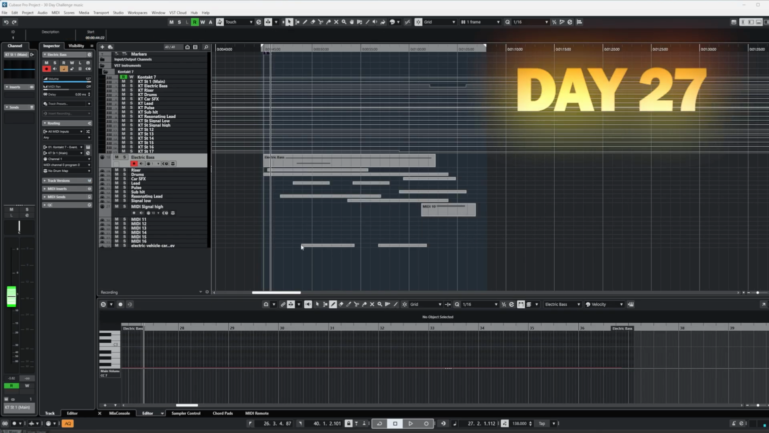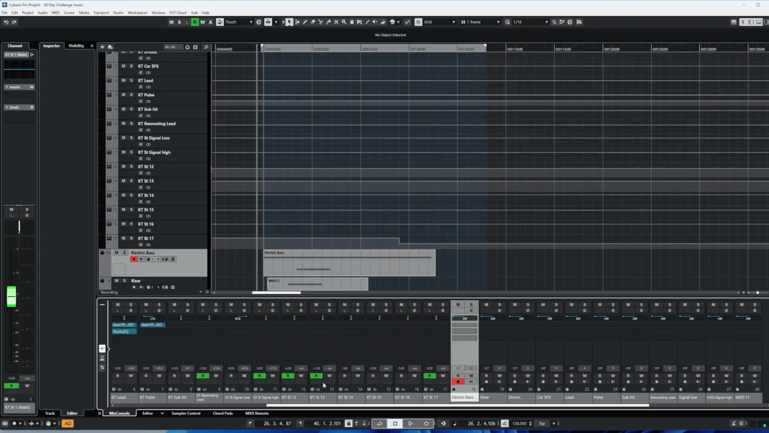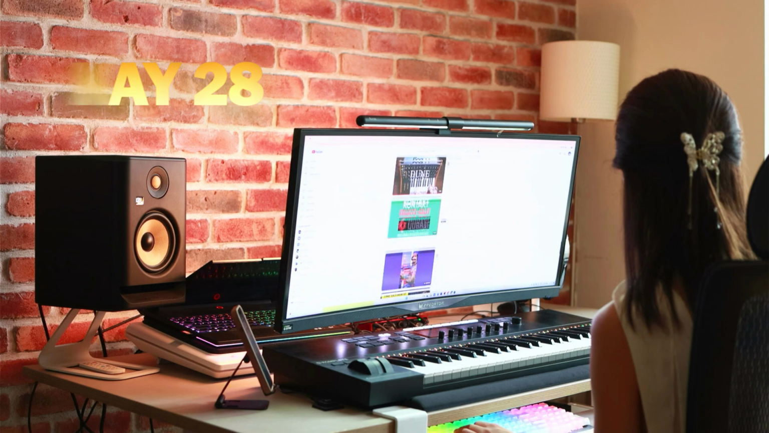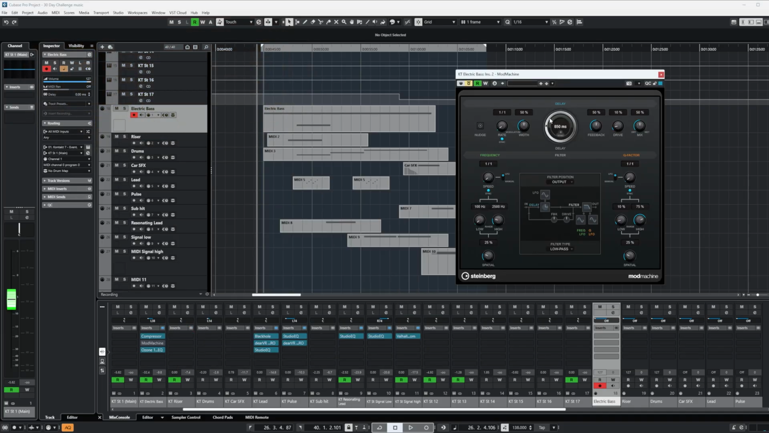Today I finally finished the track. For the next 2 days, I'm gonna do some mixing. I'm not going to go crazy with it. Today I focused on exploring Cubase's own plugins. Honestly, I'm not super impressed by them.